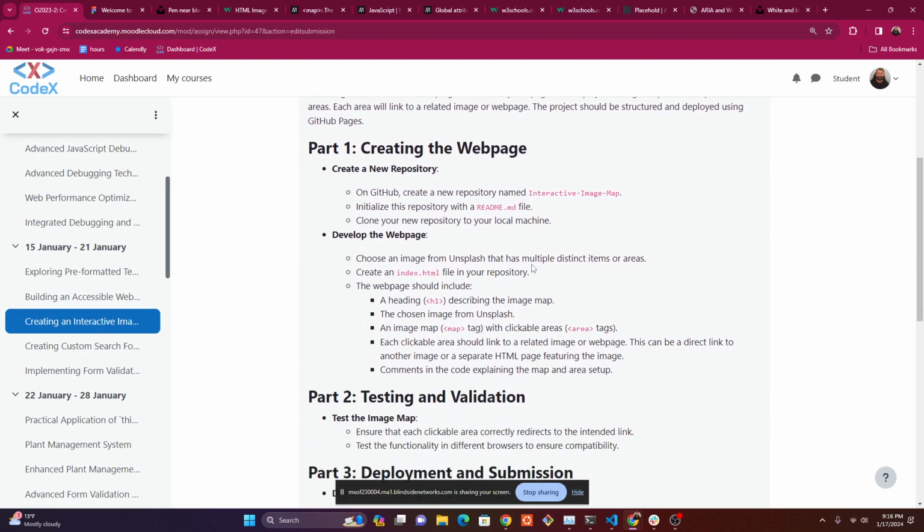Choose an image from Unsplash that has multiple distinct items or areas. So it could be that graph I showed. You could find the top-down picture of a desk. It doesn't have to necessarily be from Unsplash. If you have an image you want to use, feel free to use it. Just make sure you upload it into your repo or put it in your repo folder whenever you link it in. Use whatever image you want. We just say Unsplash here so that you have a place to start. It doesn't have to be Unsplash. If you want to use some sort of graph, you can go into Excel if you're good with Excel, create a graph, and then take a screenshot of that, paste it in, and then put your map on top of that as well.